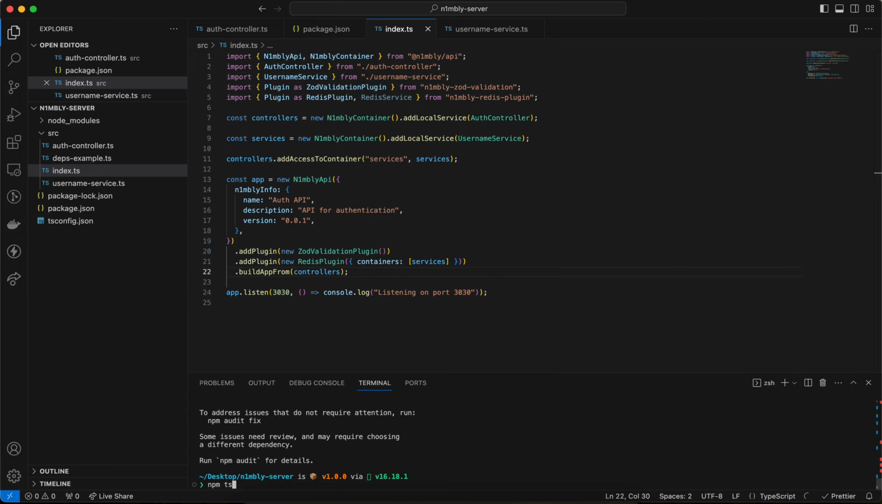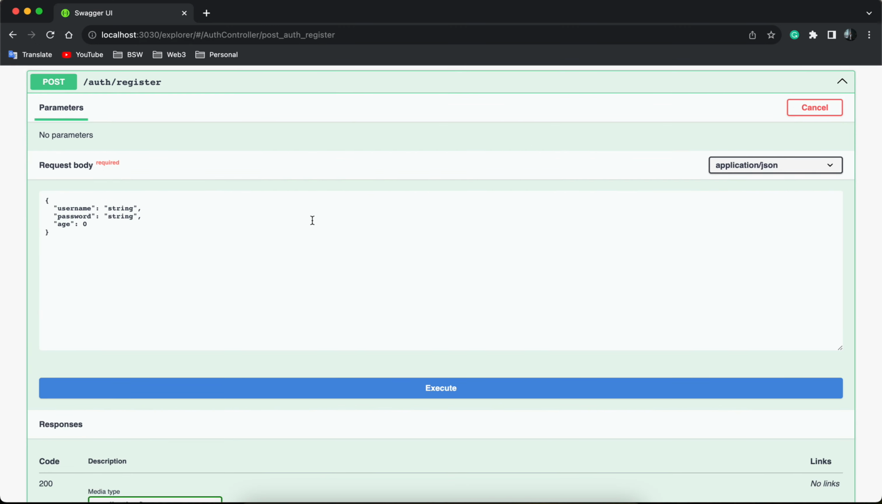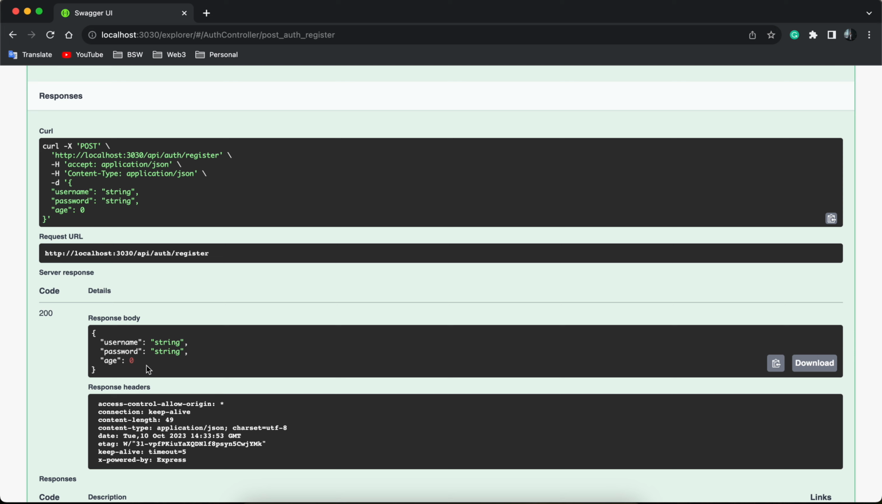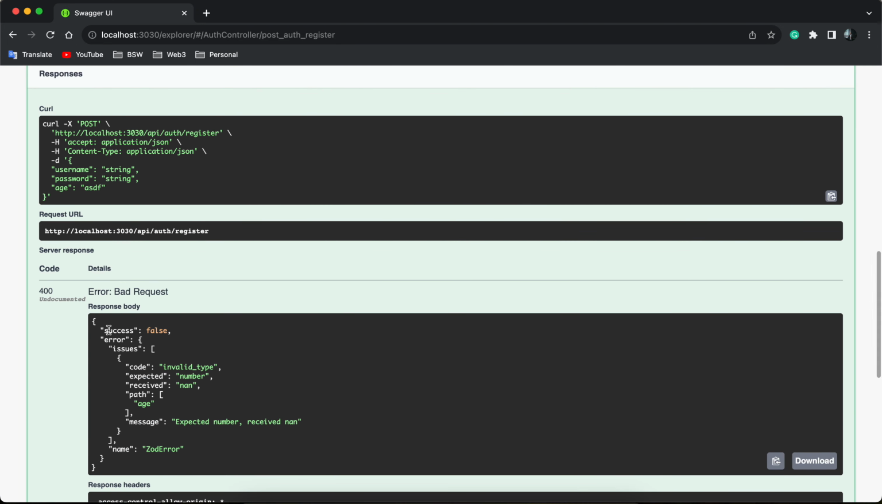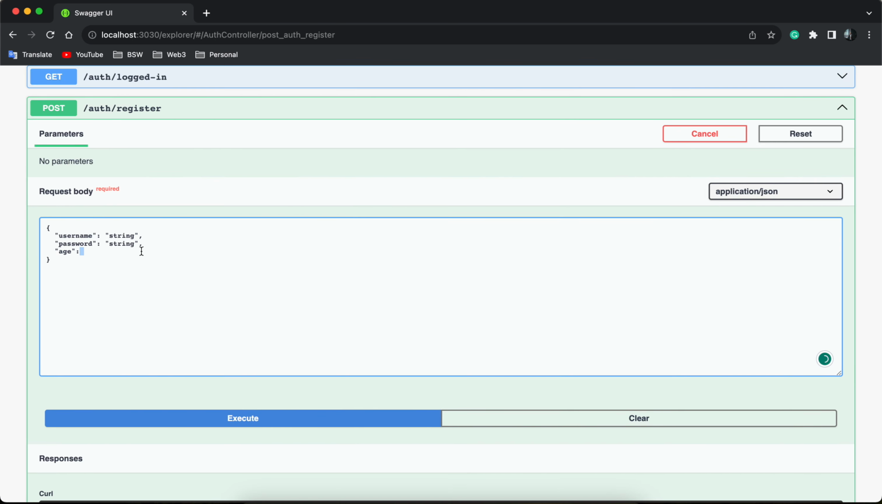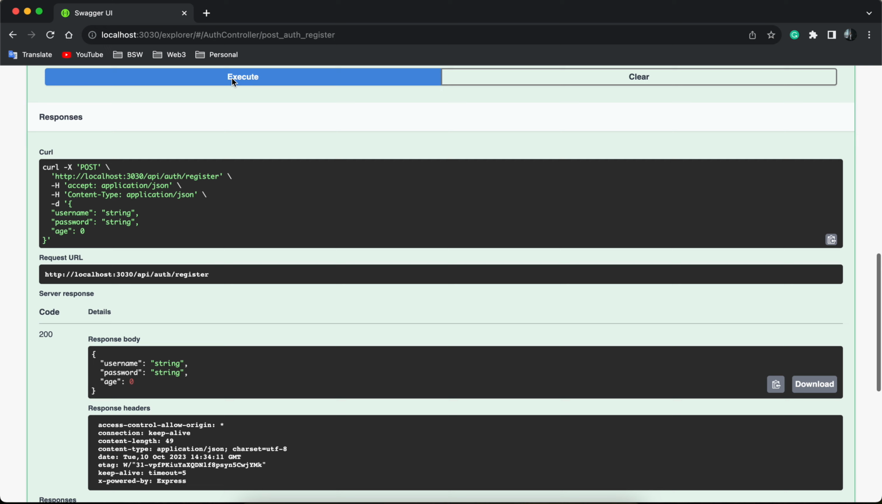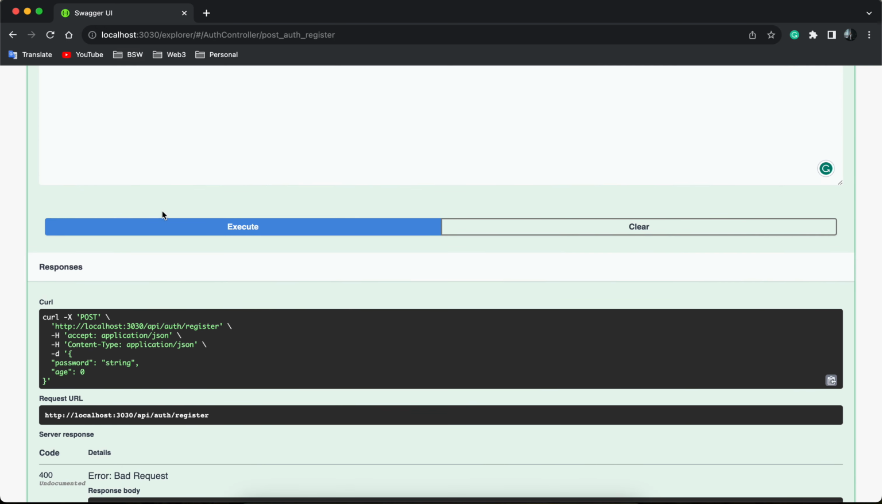So if you go npm start, you can just come in here, and if you go try it out and execute, it will return 200 because it's good. But if we change to something not matching the schema, then it will return 400, which is the typical Zod response for this. Also, if we undo this, so now it's correct, let's see, 200, okay. And then I delete username, which is required. It will give 400 as well. So that's one example.